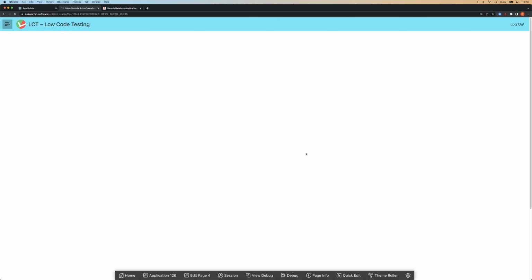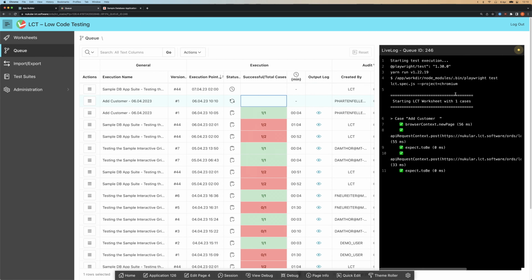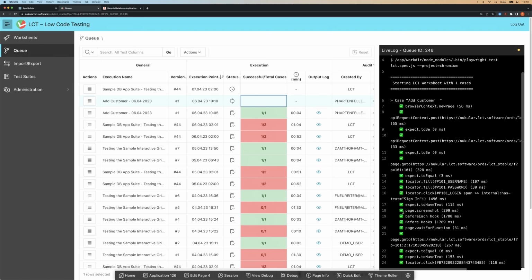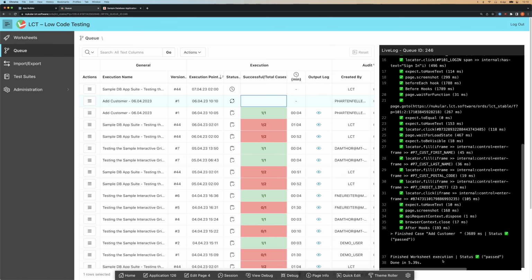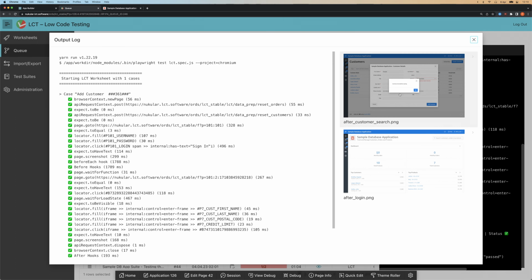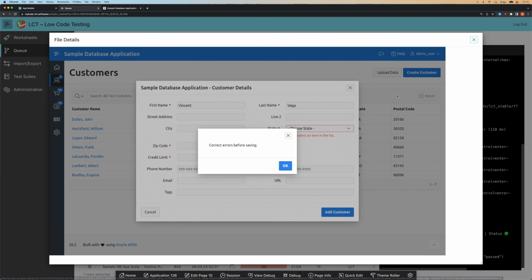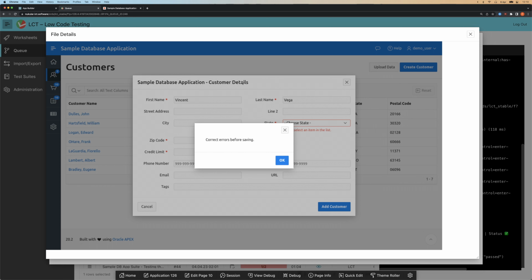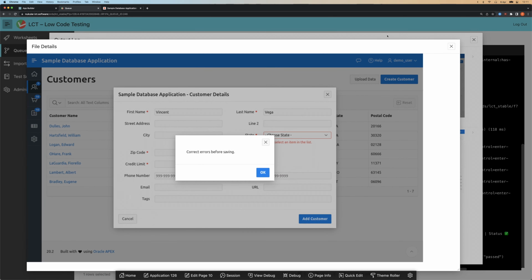So I choose Chromium and it's starting, case add customer, everything looks great so far, and it says status passed. So everything looks great. But when I open the log here and we see the screenshot, it actually does not appear to be okay, because we see that there is actually an error. So the form says correct errors before saving. We see that we didn't fill out the state item, and still our test doesn't fail.